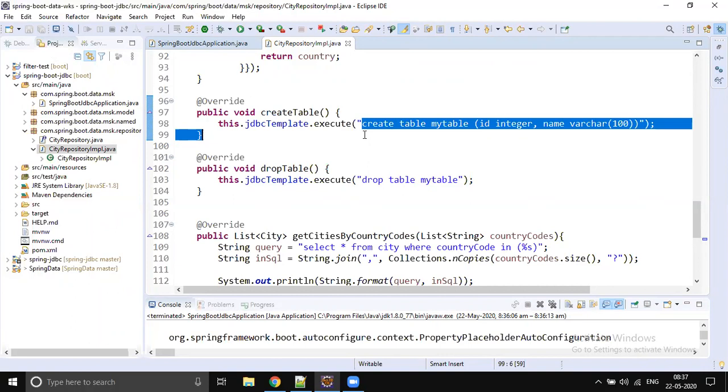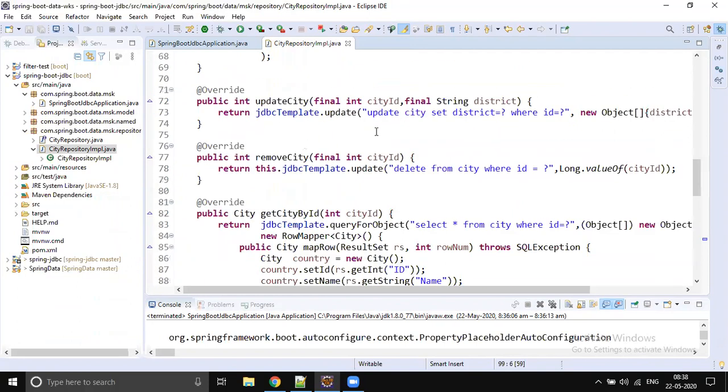One is query. Second is query for object. Third is update, and the fourth is RowMapper. These four terms you should remember as long as you're working in IT. So with Spring JDBC, these four words you should not forget with respect to JdbcTemplate: query, query for object, update, and RowMapper. At least the naming convention you should not forget. So this is all about JdbcTemplate.